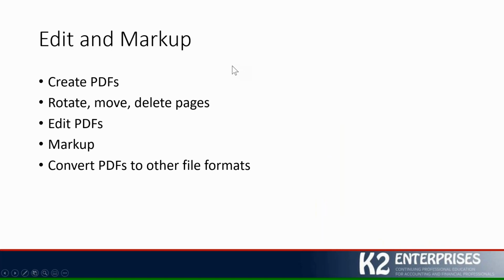Okay, so what we're going to do is create a PDF, then we'll mess around with the pages in it by rotating and moving and deleting pages. We'll do quick little edits on it, then we'll do a little bit of markup with it, and finally convert it back to some other file format. So let's get ourselves started.